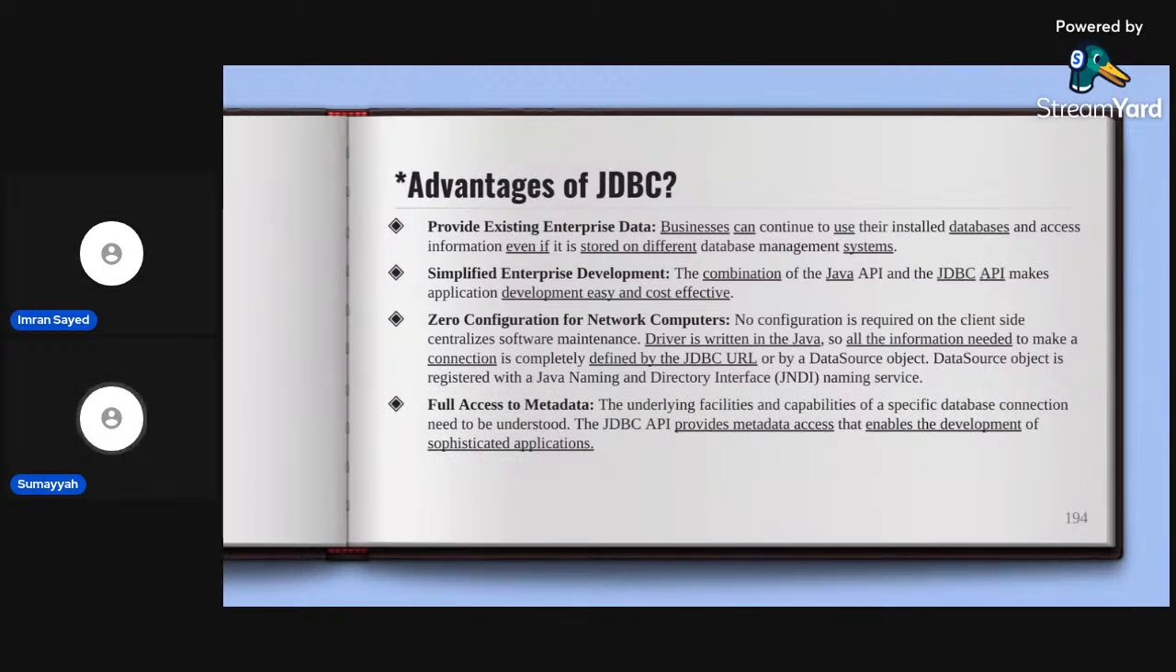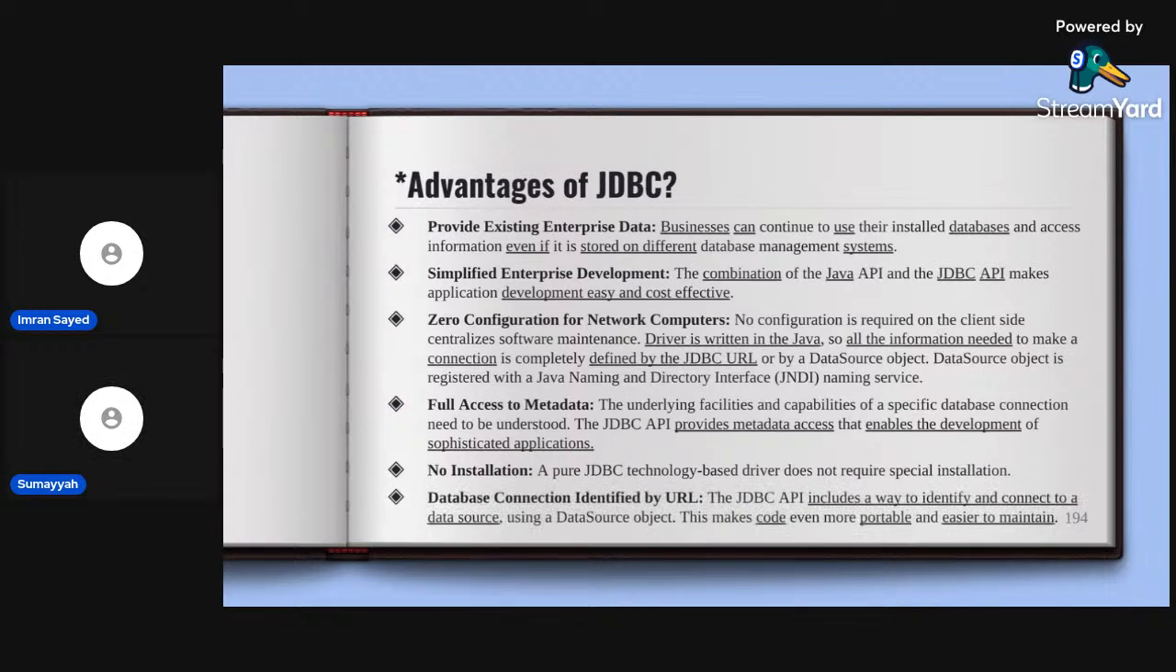Full access to metadata. The underlying facilities and capabilities of a specific database connection need to be understood. The JDBC API provides metadata access that enables the development of sophisticated applications. No installation. A pure JDBC technology-based driver does not require special installation. Database connection identified by URL. The JDBC API includes a way to identify and connect a data source using a data source object. This makes code even more portable and easier to maintain.